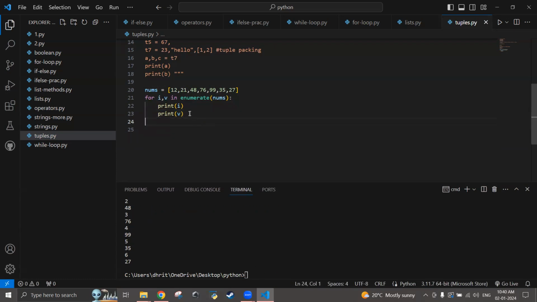If I don't want the index, I don't use it. I get the value, isn't it? So this enumerate is a better approach than a normal for loop. The normal for loop is only giving us values, not the index. But in real time, we will need to use the index. We may need to do some checking, isn't it? In that case, I have to go with enumerate with tuple unpacking like this. Okay. So this is all about tuples.